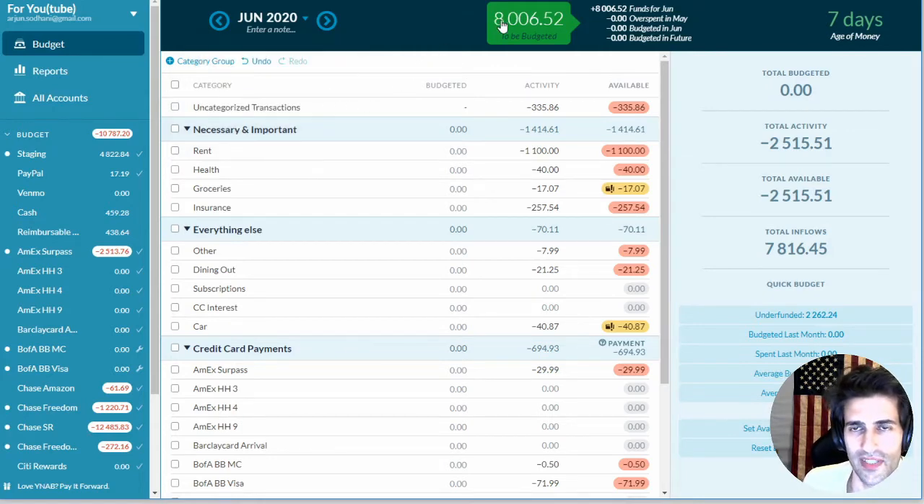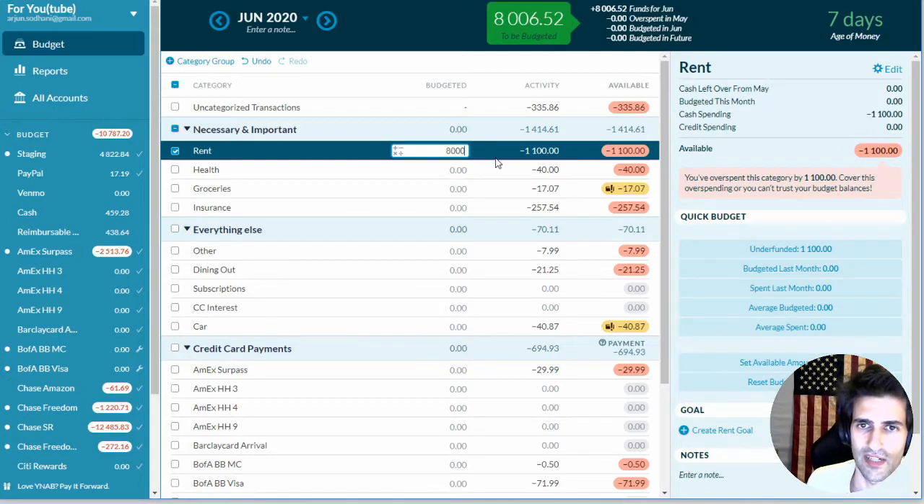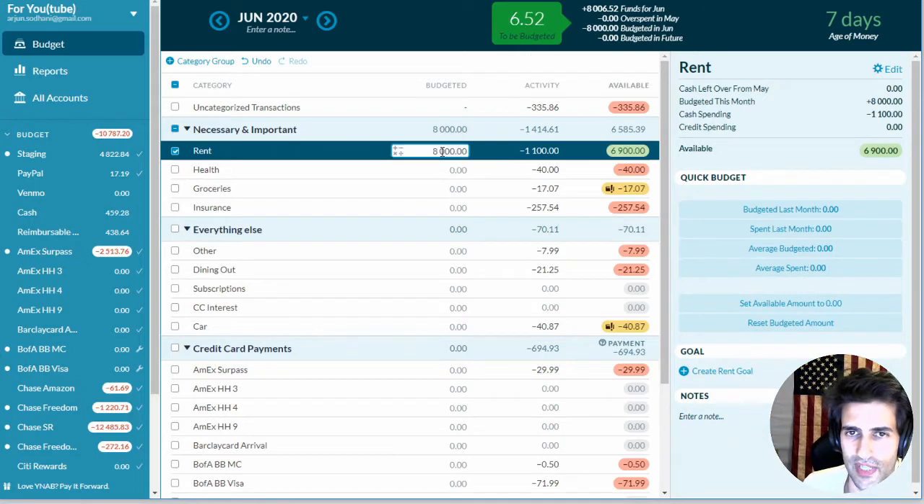This is what I have available to be budgeted. Okay, that means at the beginning of the month of June, I had $8,006.52 available to me to budget, right? So let's just say that I budgeted $8,000 here for rent, then that number would go down. And that would tell me that I only have $6.52 available for the rest of the month.